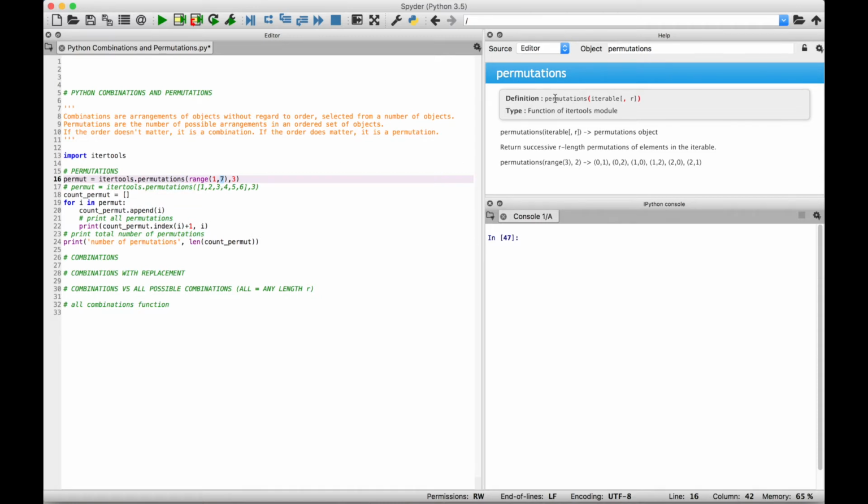Okay, back to our permutations help. So the first argument is the iterable, that's our range of numbers, and the second argument r is the length of the set. In this example they put in a range of 3, and then for the second argument they put in a 2, and you can see the numbers that come out are in sets of 2. Okay, so in this example that is the data we're going to use for our permutations.